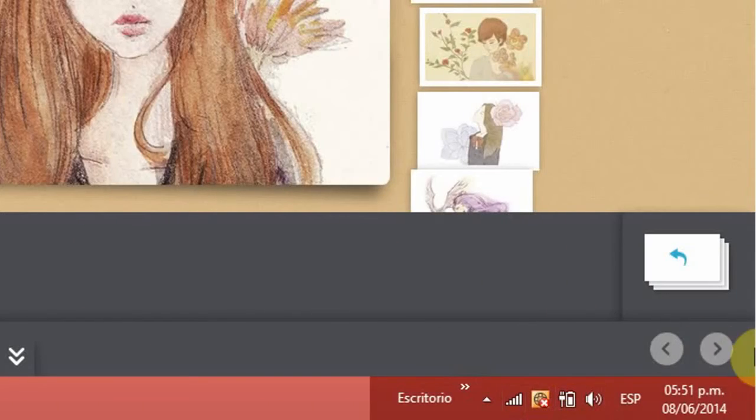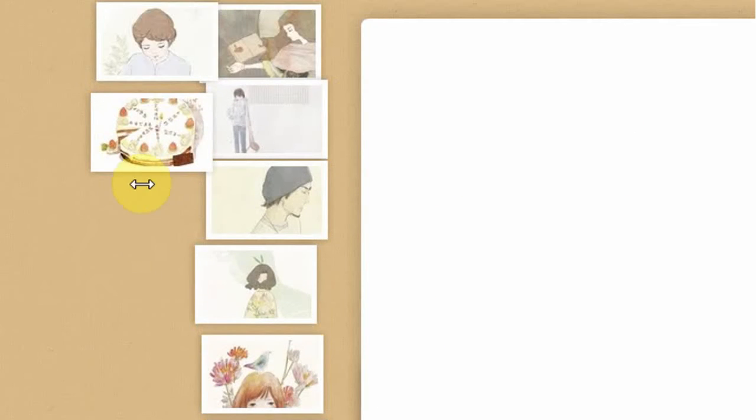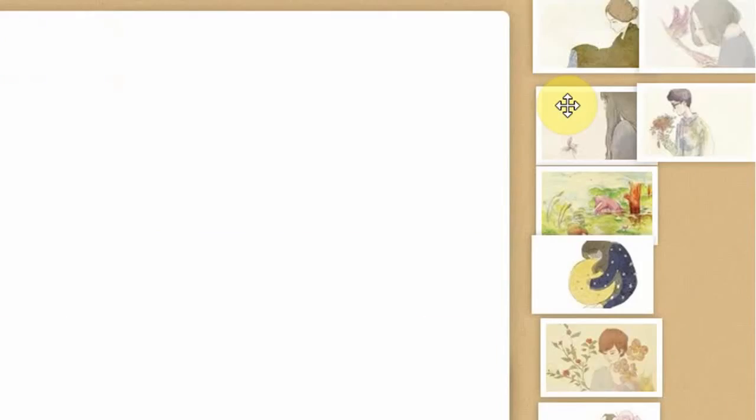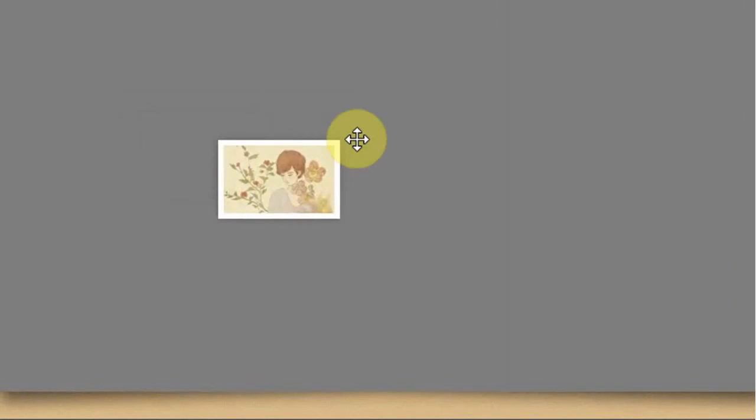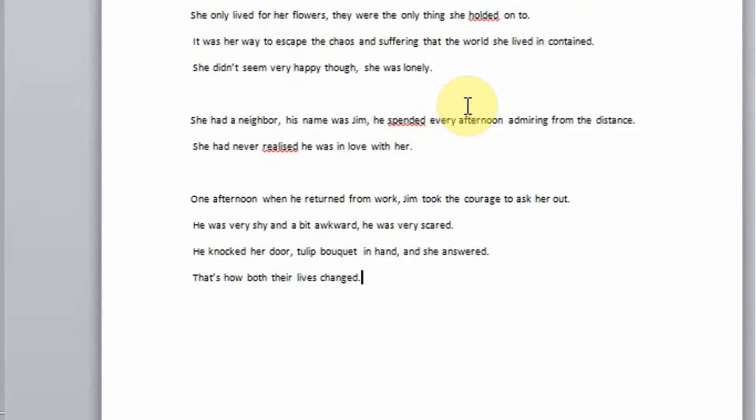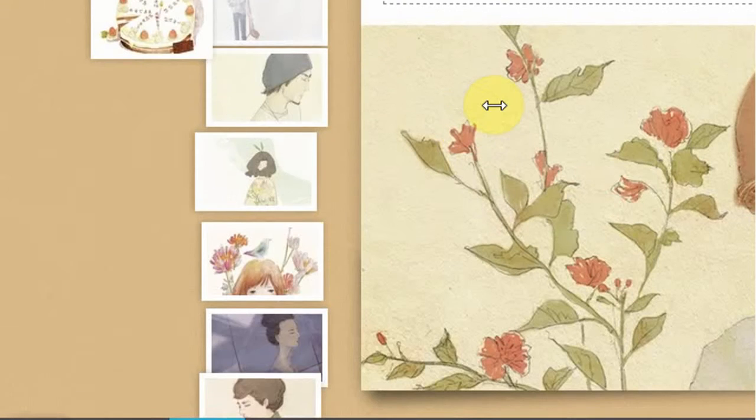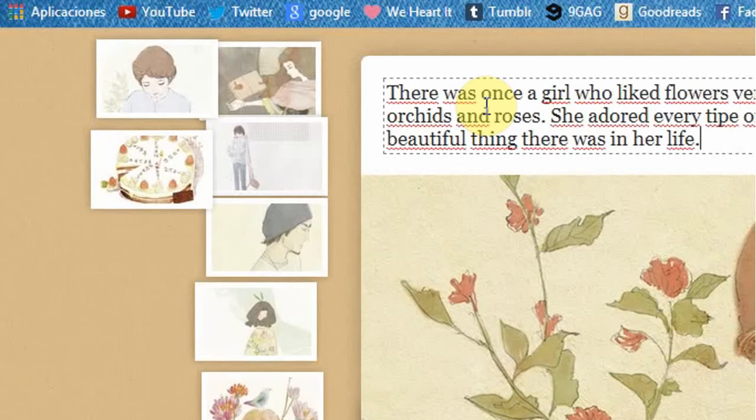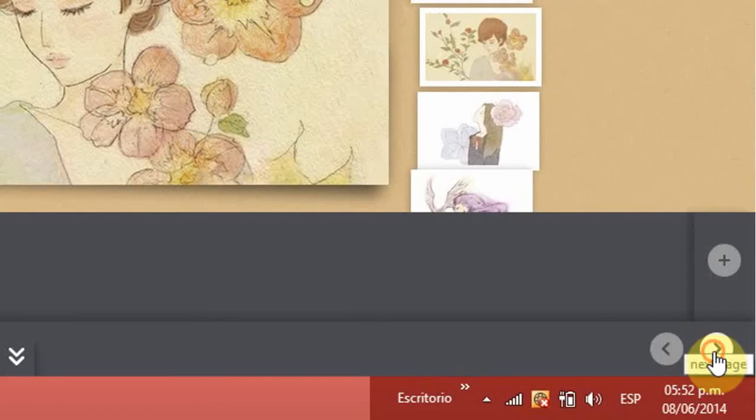Well, the first page. Here you have all the artwork distributed around the page. You have to pick one. I like this one. We're going to place it here so you can write here. So we're going to copy the first paragraph we wrote. Ctrl+C. And then paste it here. So we're going to continue with the next.